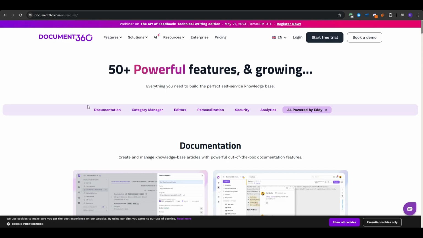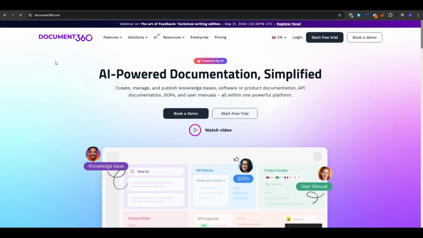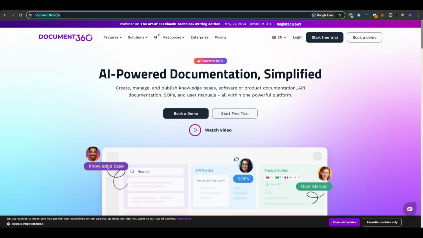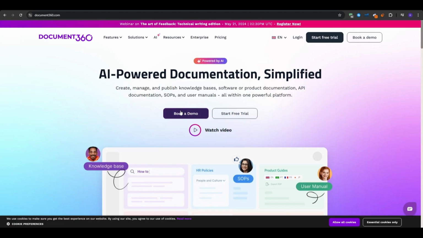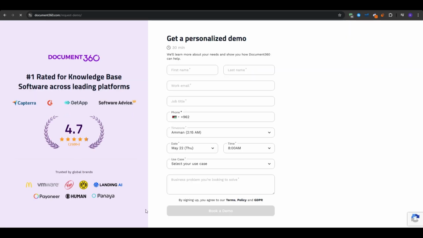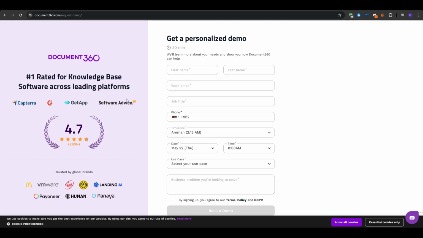Now, when it comes to getting started, it's actually pretty simple. All you have to do is go and type into your browser document360.com, or you can navigate to the link below this video for convenience. You will land on this page right here where you can enter your work email. And then from here, you can book a demo where a specialist is going to be on call with you and walk you through the entire process.